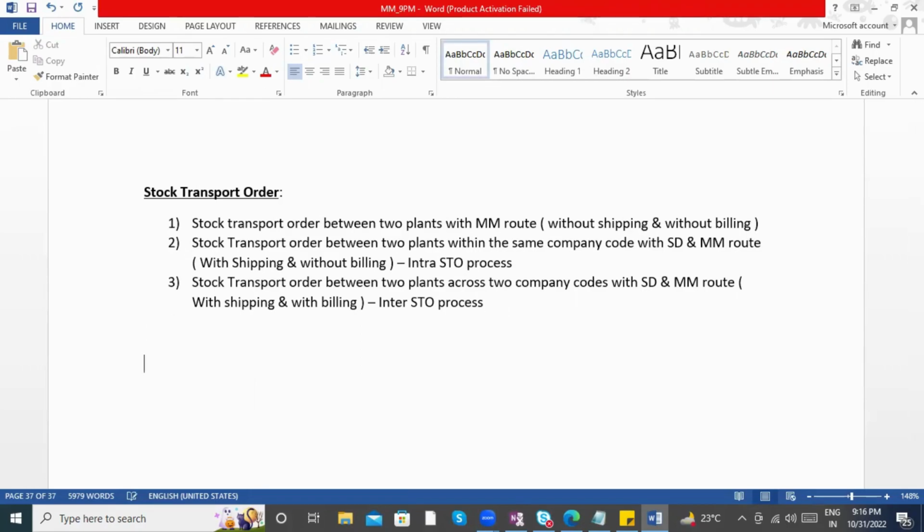Let's go to the first process, with route. In this process, what will happen? Step one is purchase order creation. That means the stock transport order is created.